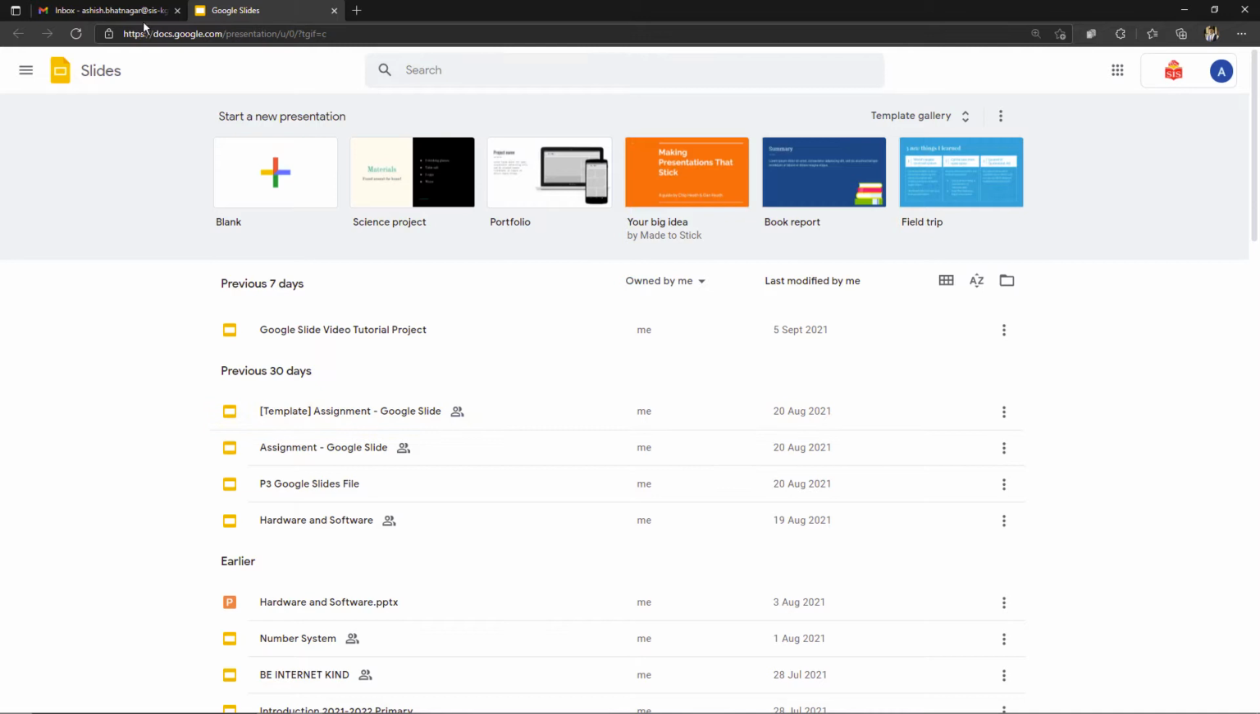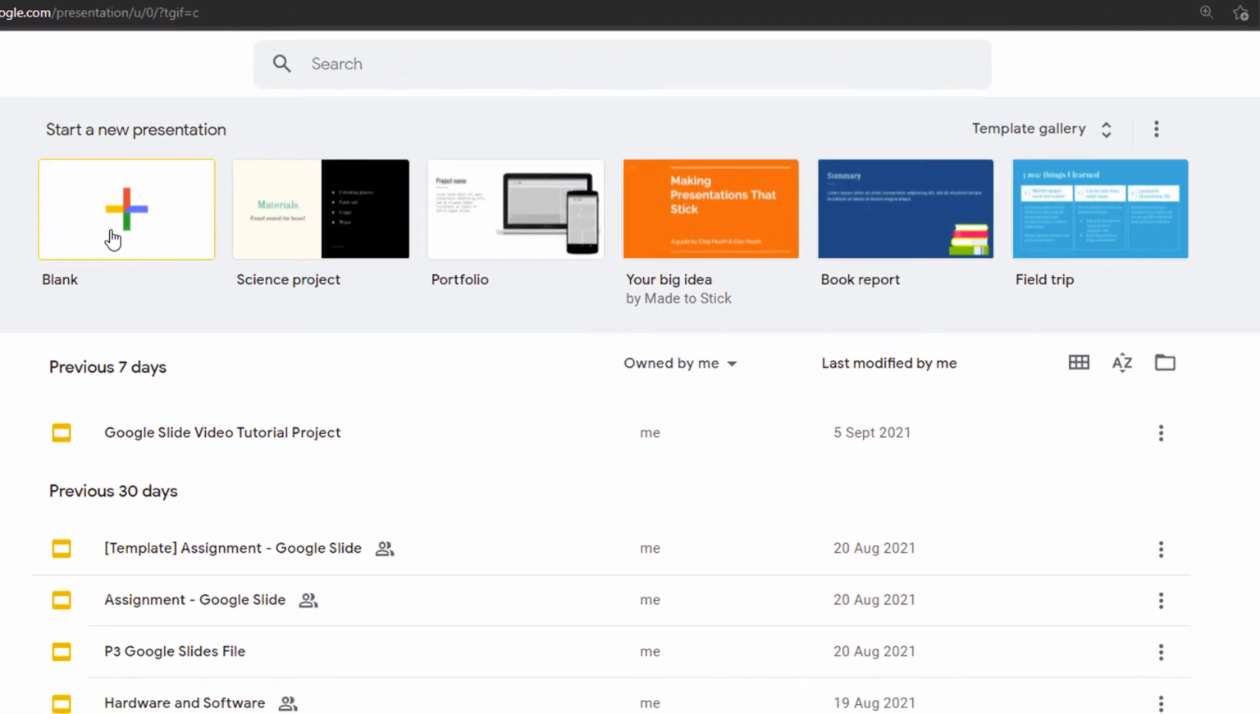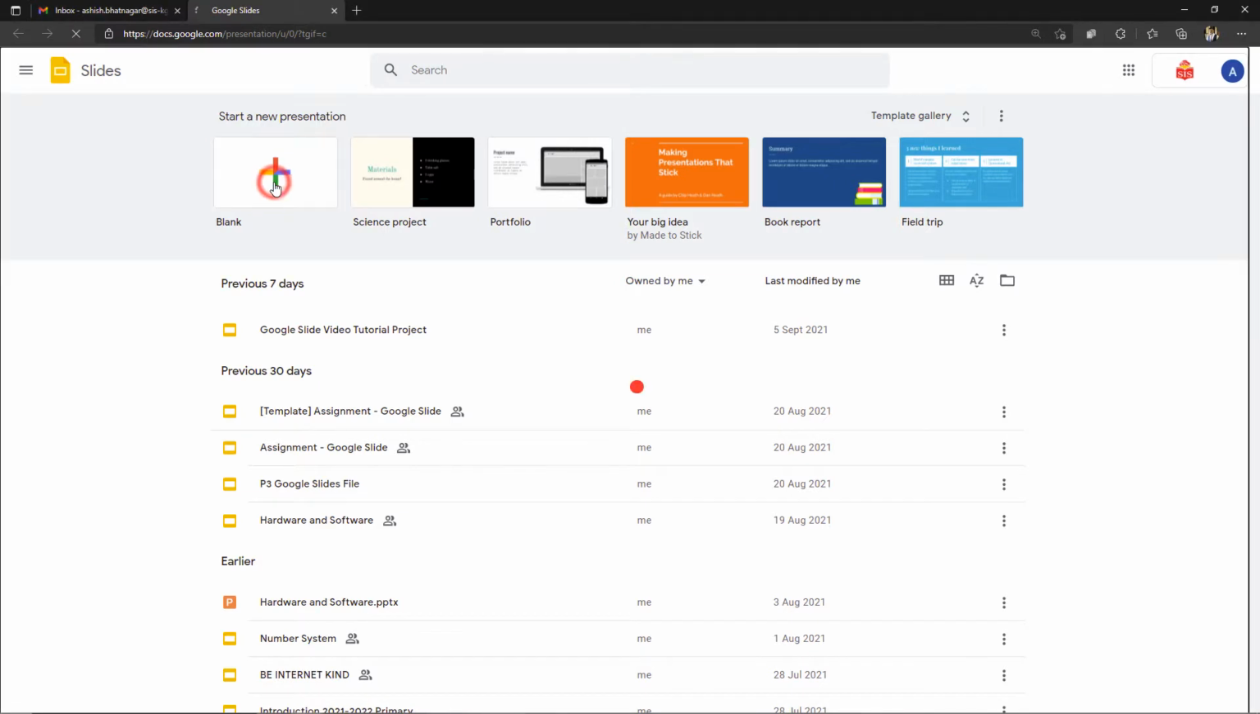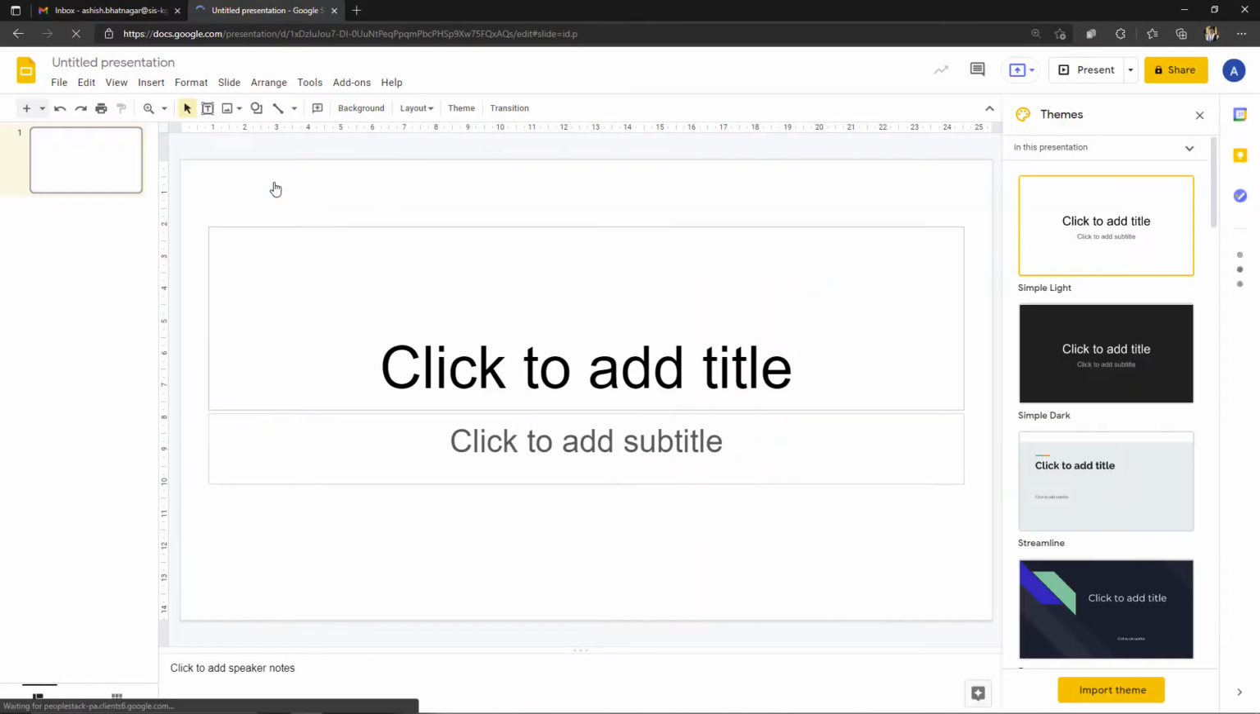Once the application has been loaded in the new tab, this is the welcome screen of Google Slides. From this area, you can start a new blank presentation, or you can also choose from the gallery of templates. Now, templates are pre-designed presentations, and you can directly use them for making your own presentation simply by clicking and editing the contents. But for this tutorial, we are going to look at a blank presentation. Click on the blank button to create a new blank Google Slides presentation.